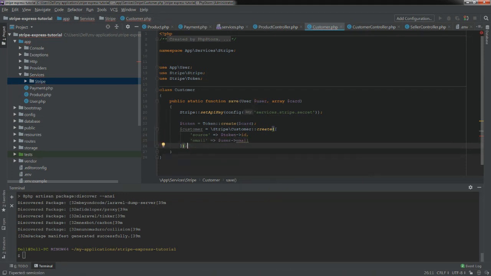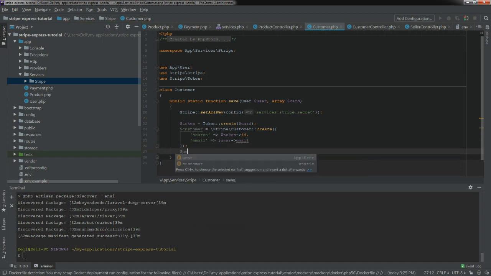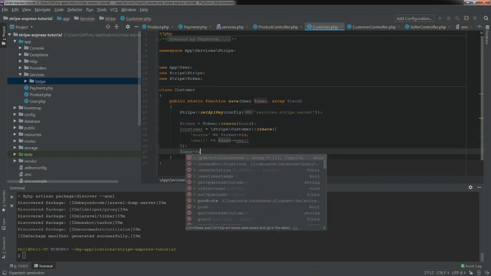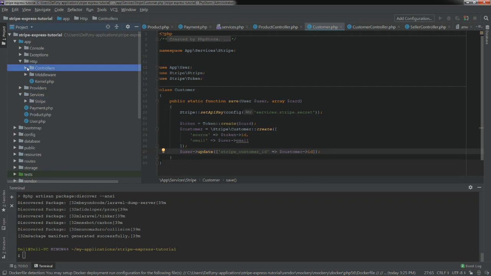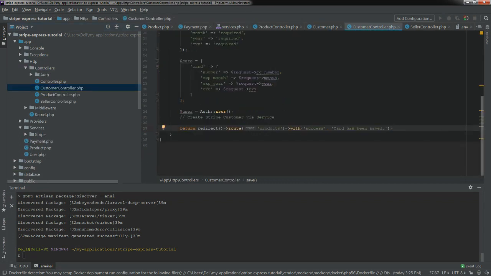And then we want to update our user. We want to update their Stripe customer ID. We do that by saying user update and then customer ID. And it's as simple as that. So we've already created our customer service. Now in the customer controller, we're going to want to go back to the controllers, customer controller.